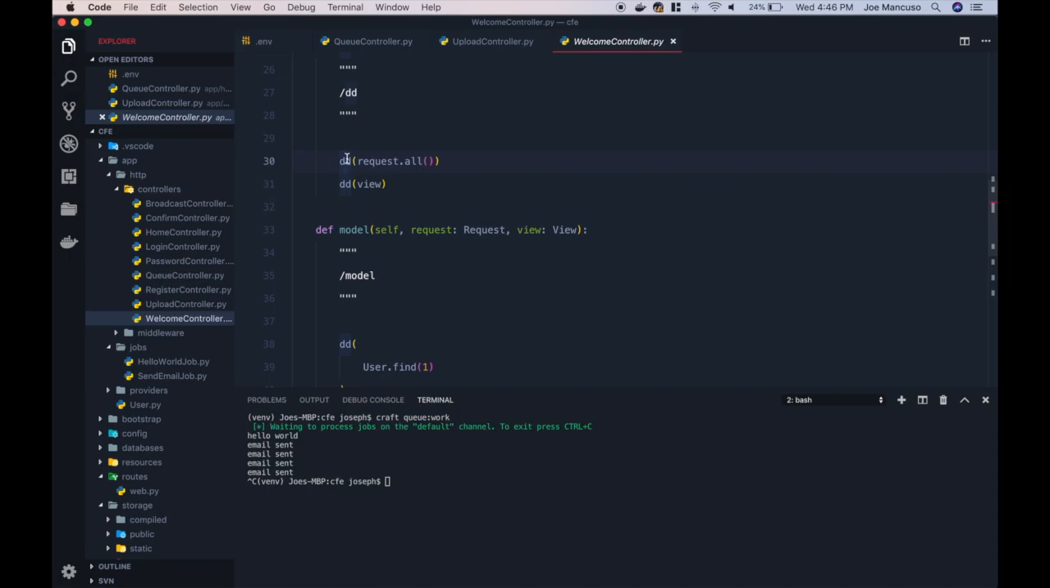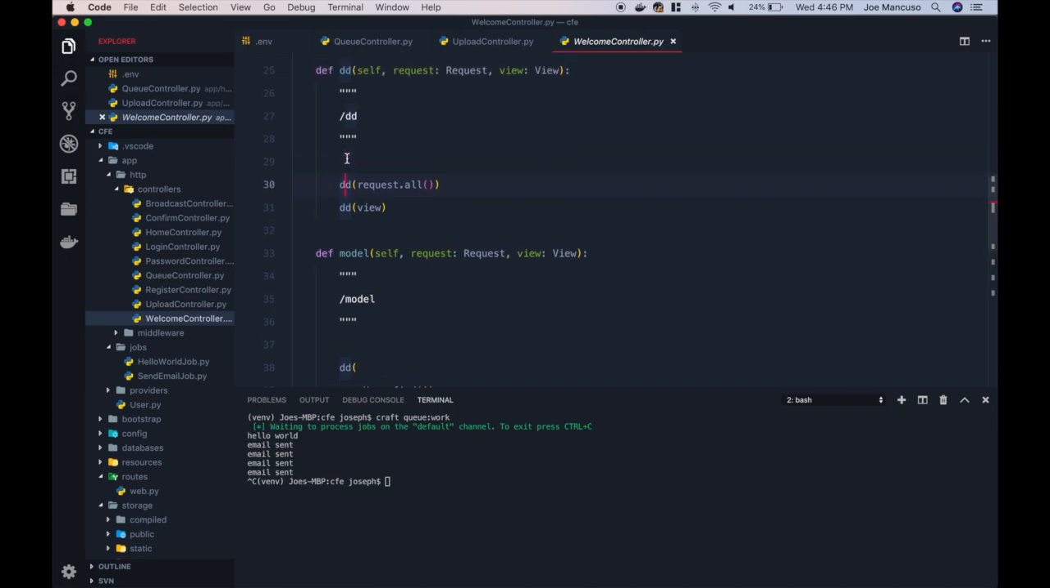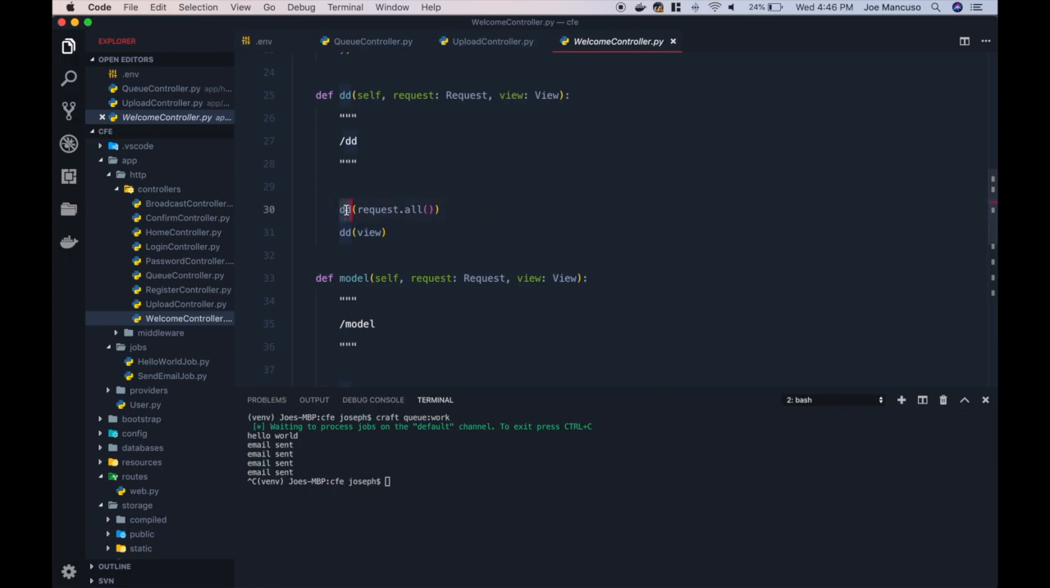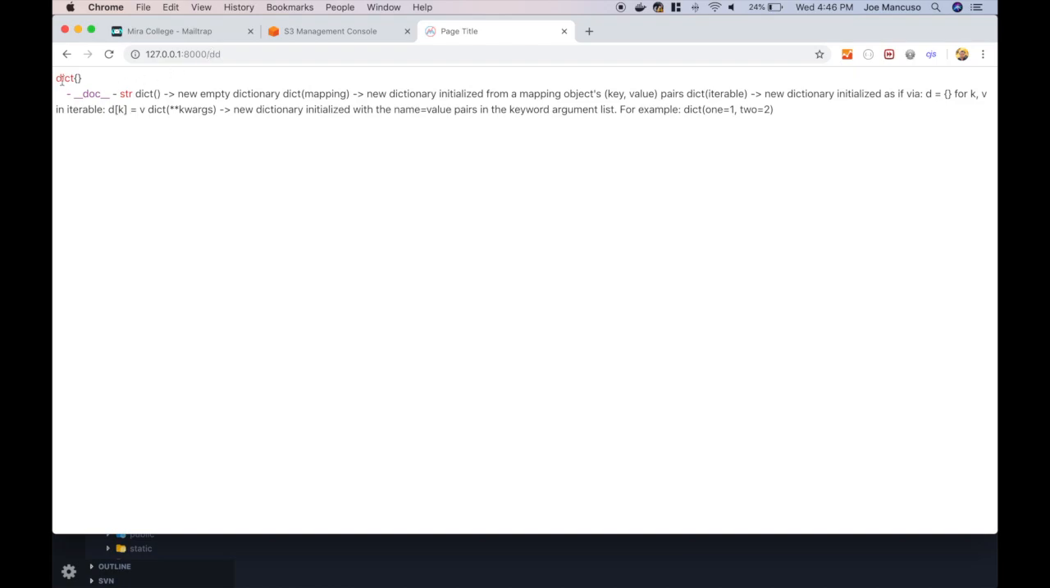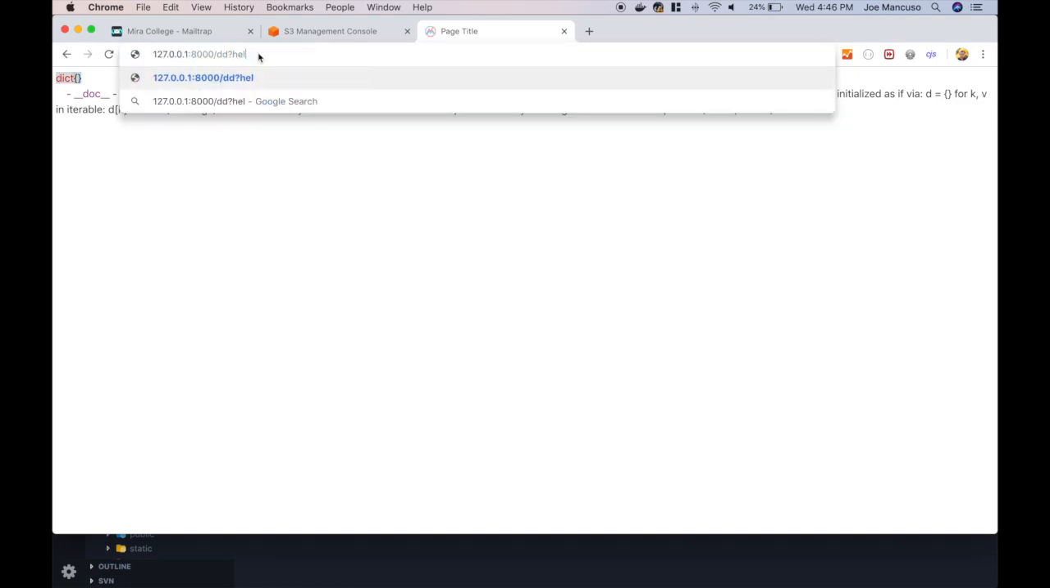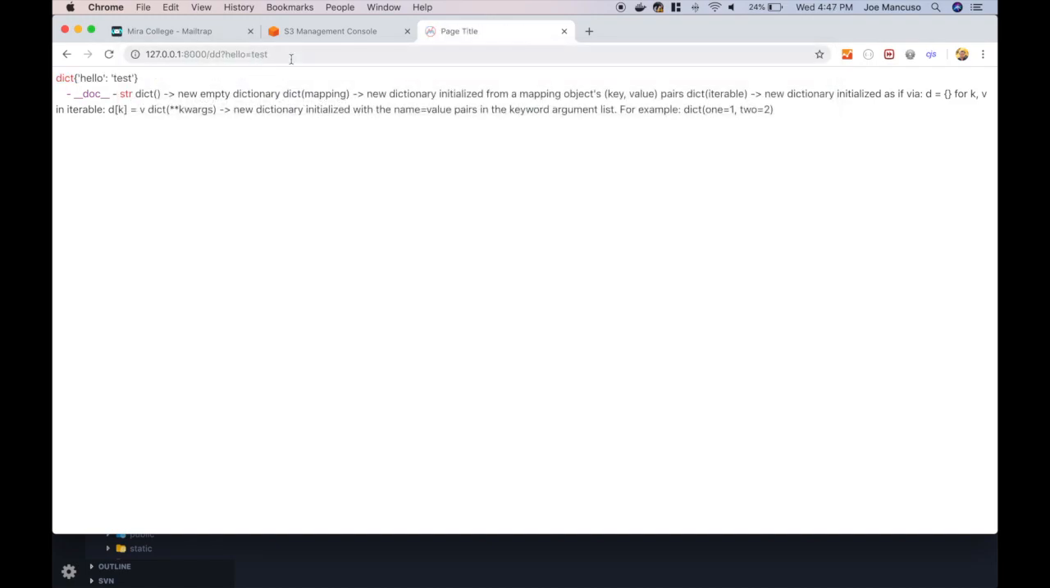If you're coming from Laravel, you know exactly what this is. What this does is take this object, whatever it is, this actually returns a dictionary, and sort of spills or dumps it out onto the screen. So you can inspect it from there. What I mean by this is that if I go here to this DD, it has a dictionary that's blank. But if I say hello is equal to test, this gets the input. So now we see here all the attributes attached to that.